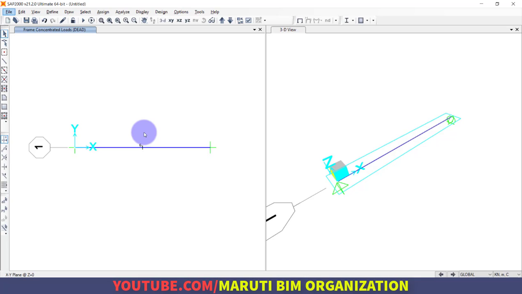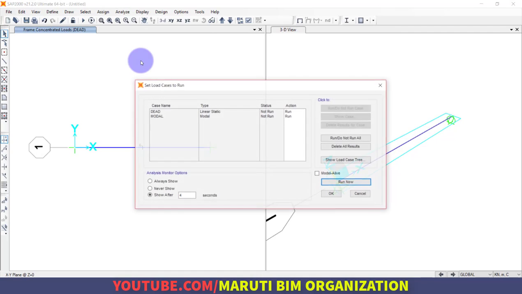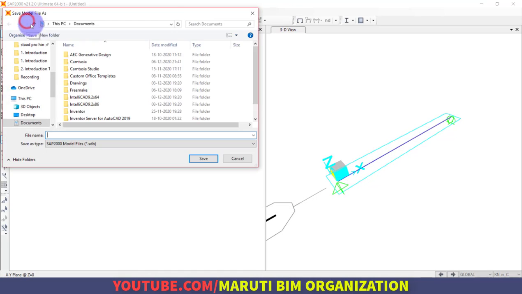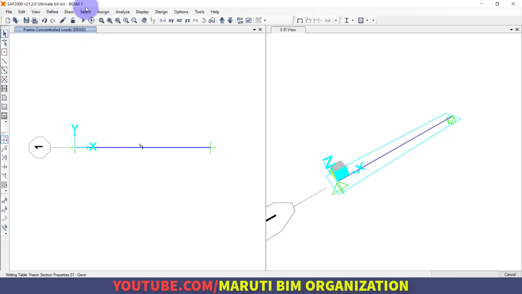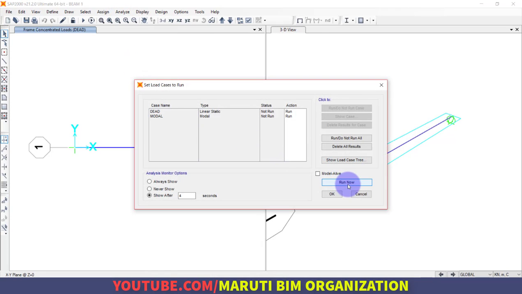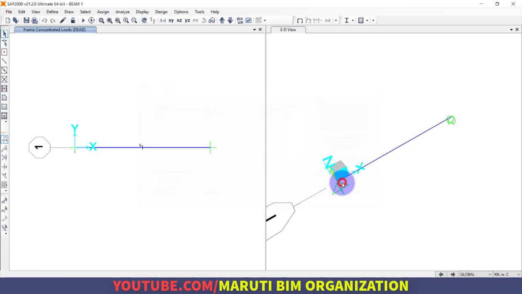After that, the next step is we have to analyze the structure. We can analyze the structure by going to Analyze and clicking on Run Analysis, and before analyzing your structure you have to save your file. So I will save it, let's say as beam 1, and click on Analyze, Run Analysis, and click on Run Now. Right now I am running my analysis with the dead load case.